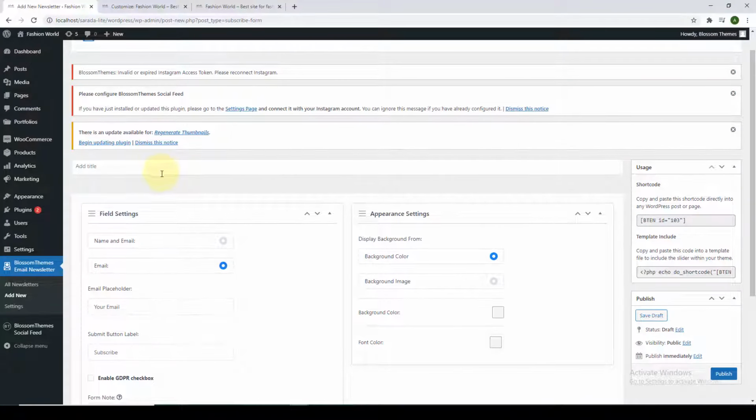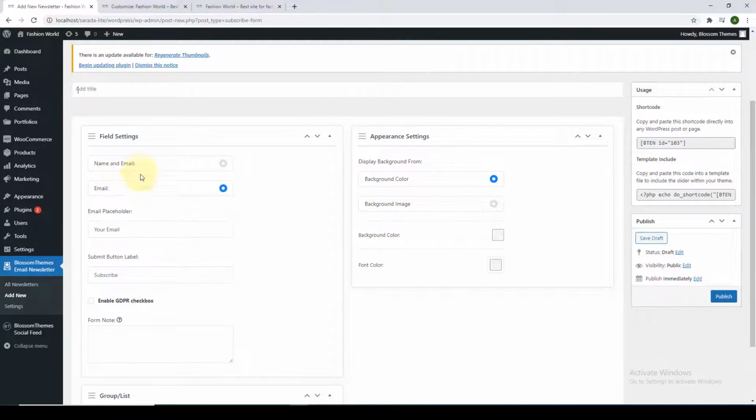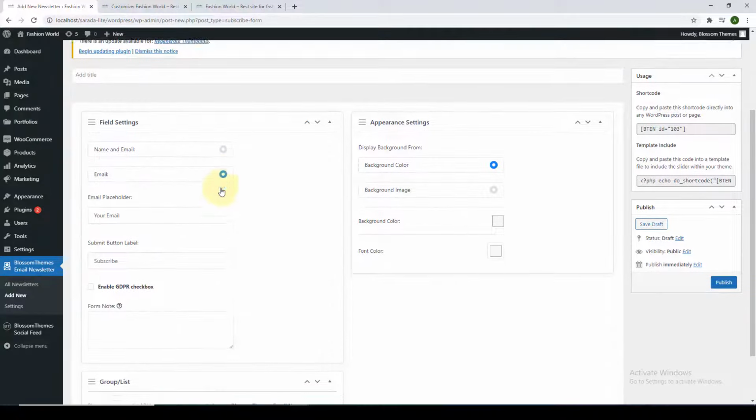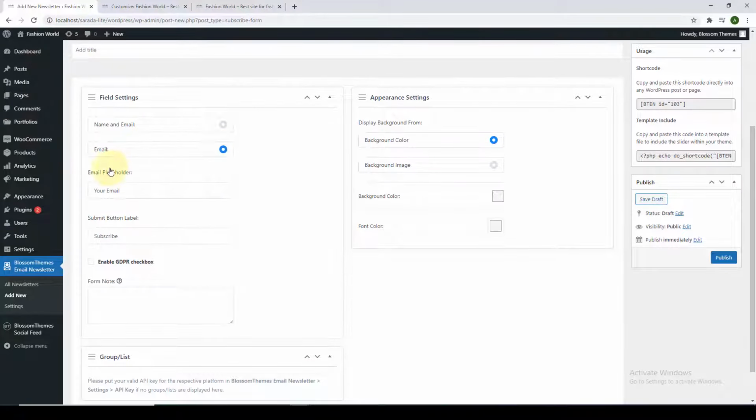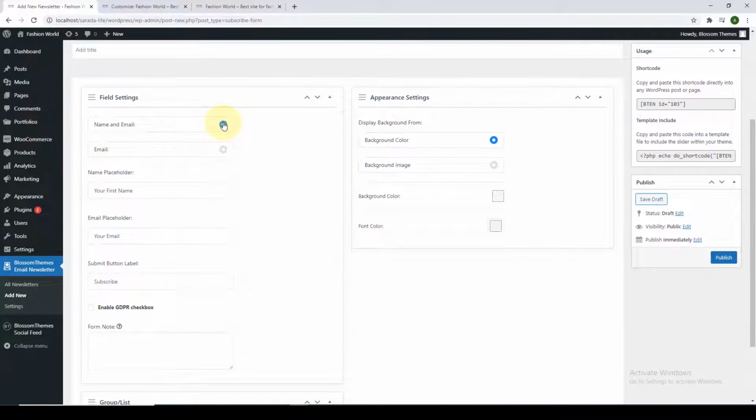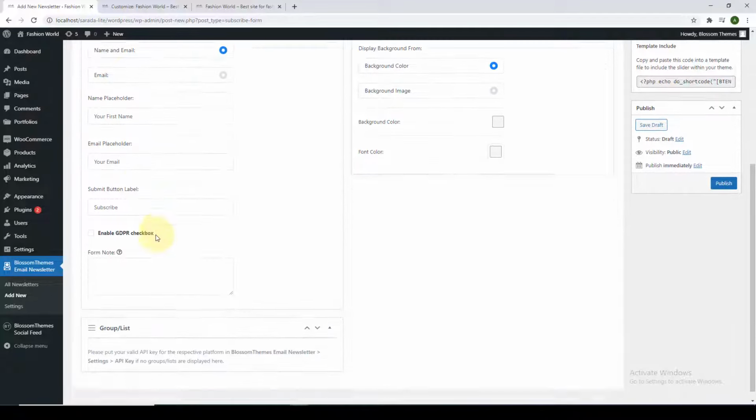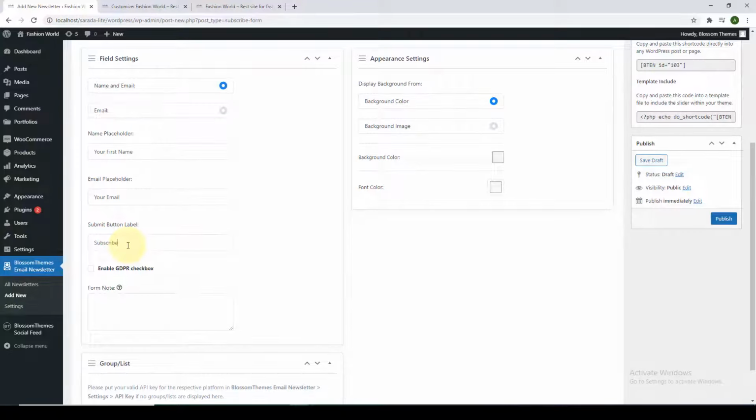Add in the title here. You can choose either name and email or only email to be your field settings. If you choose name and email, both name and email placeholder will be shown. If you choose only email, only the email placeholder will be shown. I'm going to choose name and email. Change the name and email placeholder as well as submit button label from here.